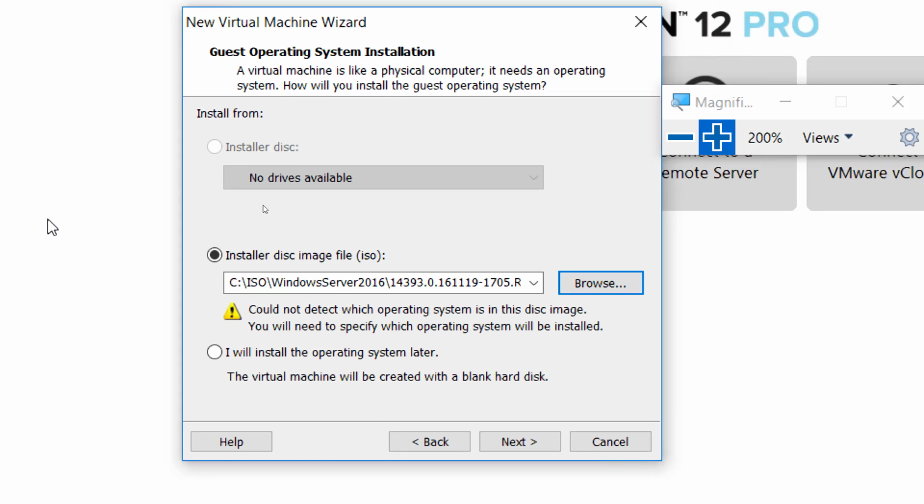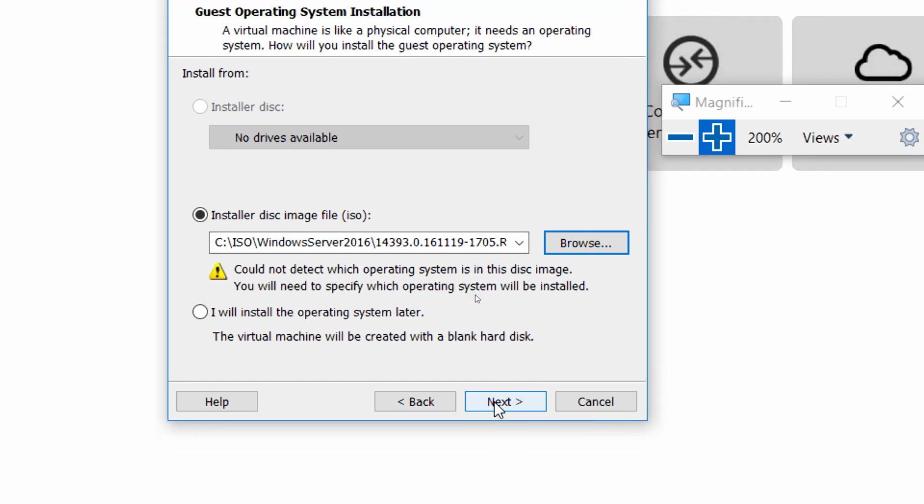So guys, I hope you see that this could not detect which operating system is there. I hope it was detecting, but it doesn't show the information to VMware Workstation, which is still okay. It will still work. So if you've selected Windows Server 2016 on this page, just click next after that.